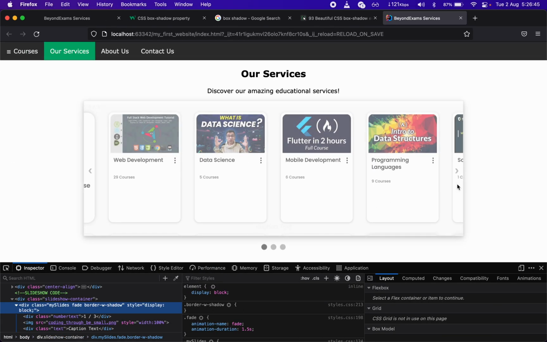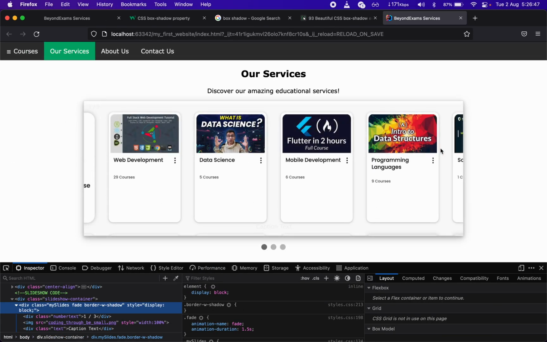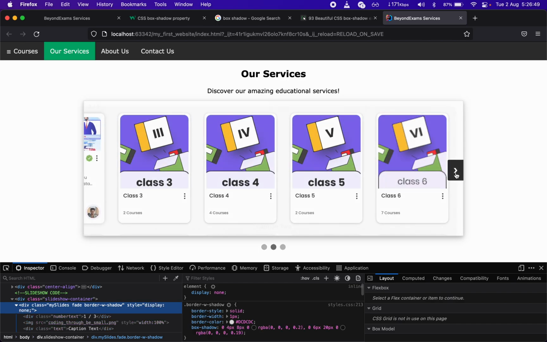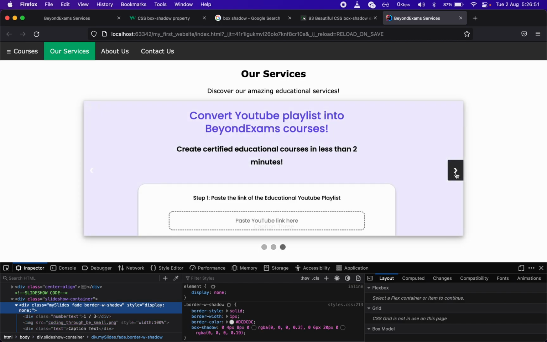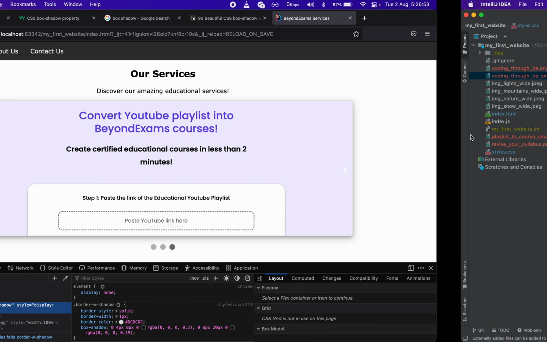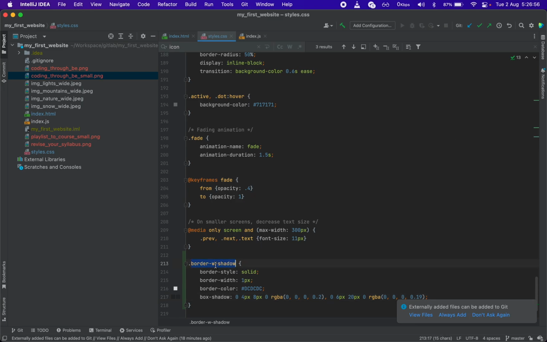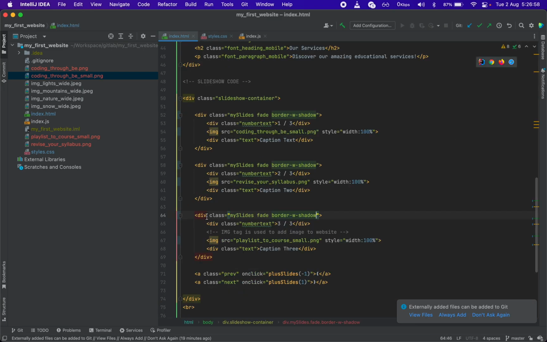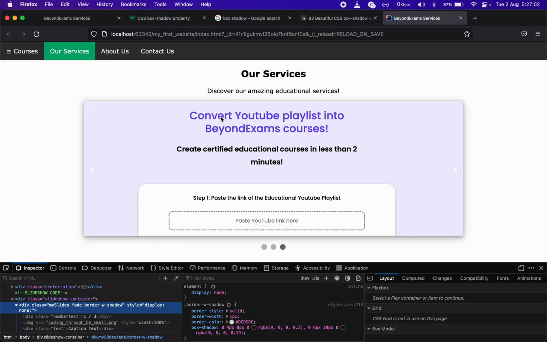Perfect. Let's see if it's the same. This is exactly what I want. Is it applied to all three? Yes, it is applied to all three. Why? Because I had added a class and set the same class to all these three components, to all these three divs. This is looking very good.